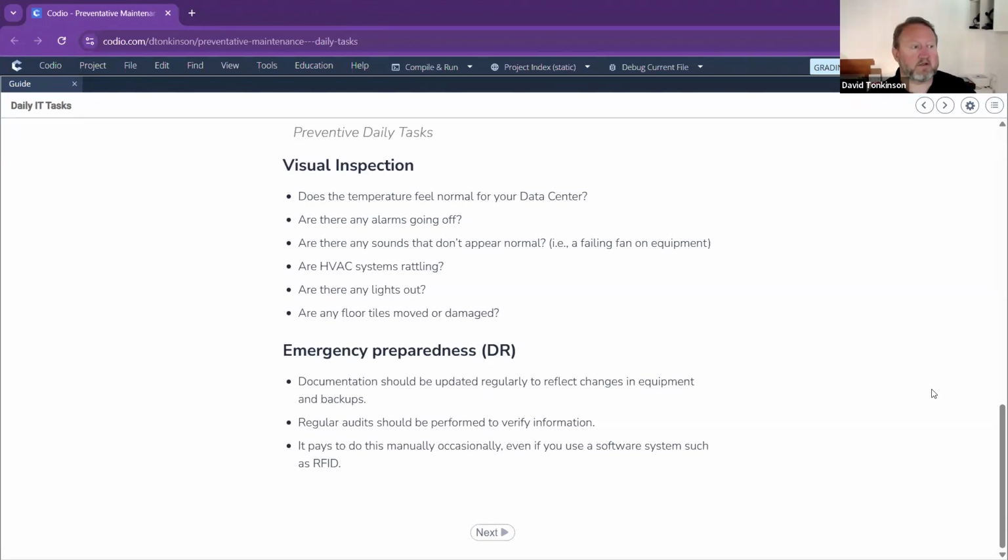Are there any disk drive lights that are flashing red? Is the temperature okay, or are they feeling anything? Are there any abnormal sounds from any of the fans? Are any of the fans running crazy or making horrible vibrations in our HVAC system? Are there any lights out in the building? All those sorts of visual inspections can be done.